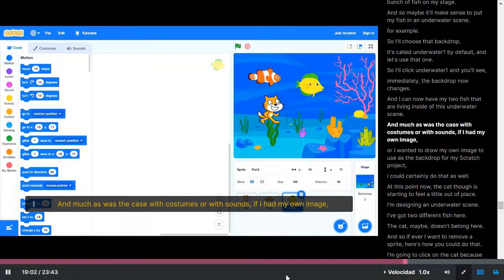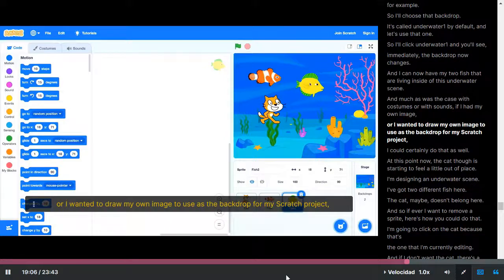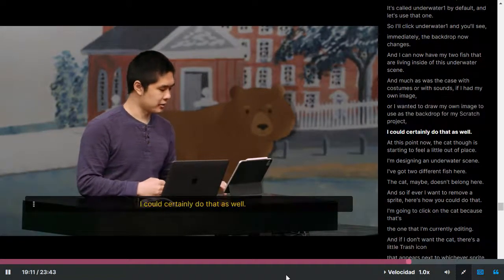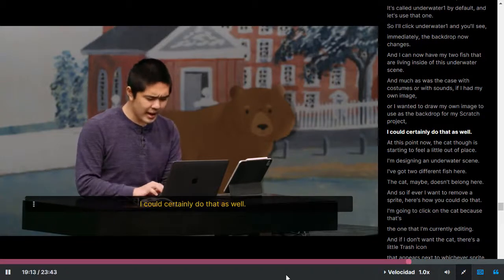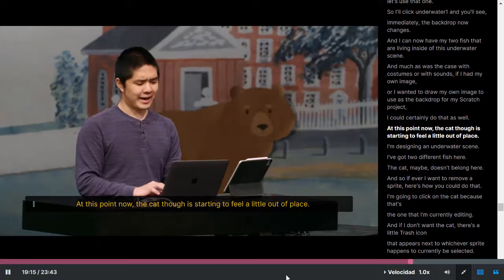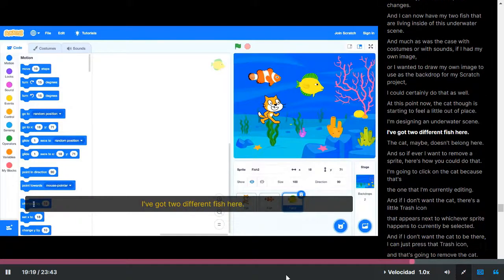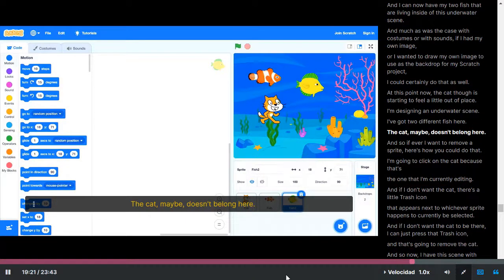And much as was the case with costumes or with sounds, if I had my own image, or I wanted to draw my own image to use as the backdrop for my Scratch project, I could certainly do that as well. At this point now, the cat, though, is starting to feel a little out of place. I'm designing an underwater scene. I've got two different fish here. The cat maybe doesn't belong here.